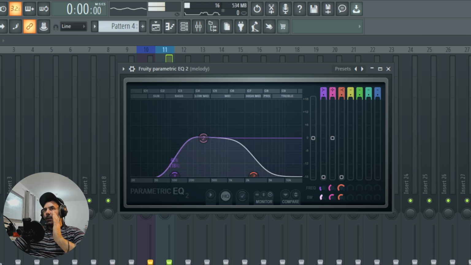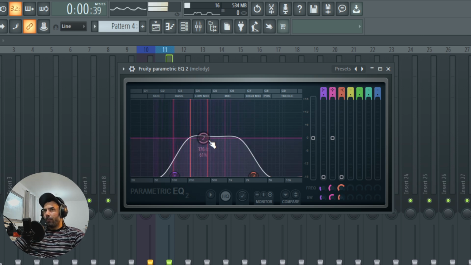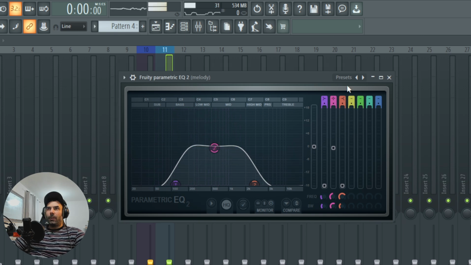You can click on here and drag this down, which is going to give us more of an uplift between there. And we can do the same on the other side, just a little bit like that. And there we go. We can move that too in the middle and push up a bit. So this is what it sounded like without the EQ. As you can see, there's a lot going on. And this is what it sounds like with the EQ on.